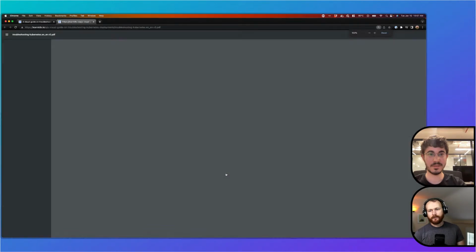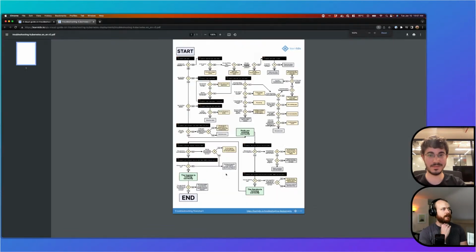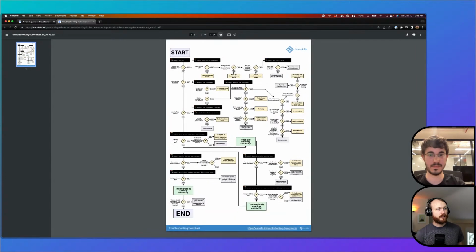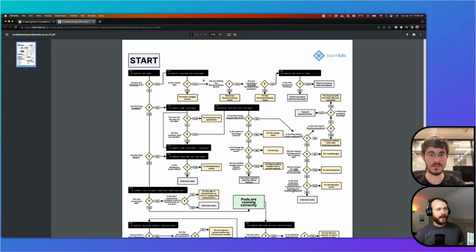And essentially, it's just a massive flowchart, right? Of here are all the different types of things that could go wrong within a deployment. And those things can start at the base layer, right? Something could be wrong with the node itself or the Kubernetes control plane, and then work their way all the way to the application code itself.